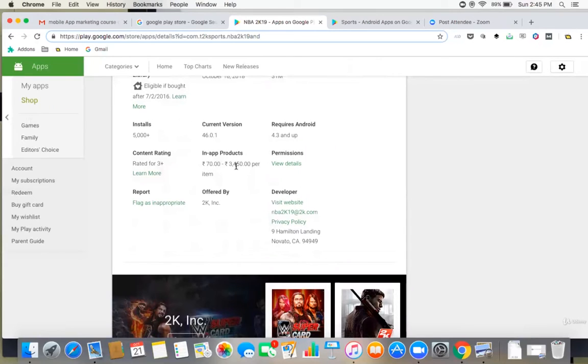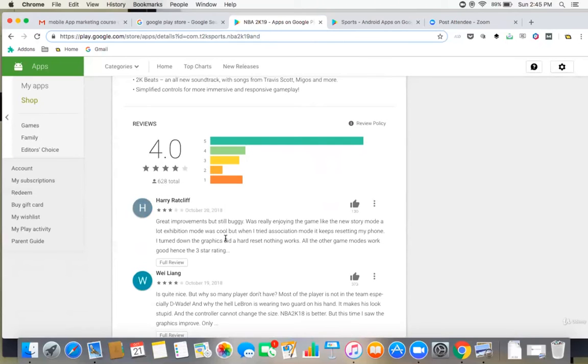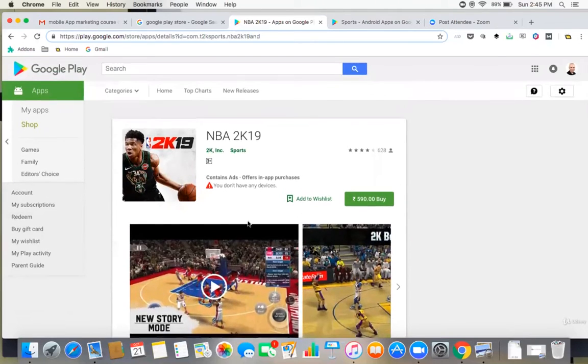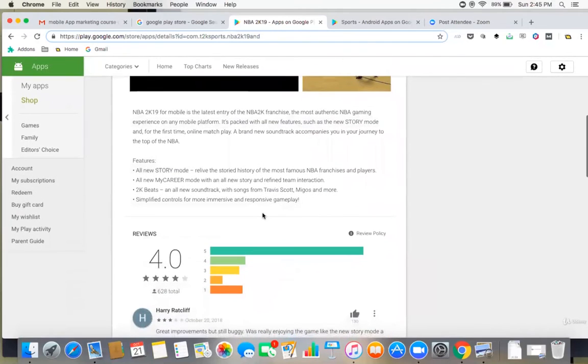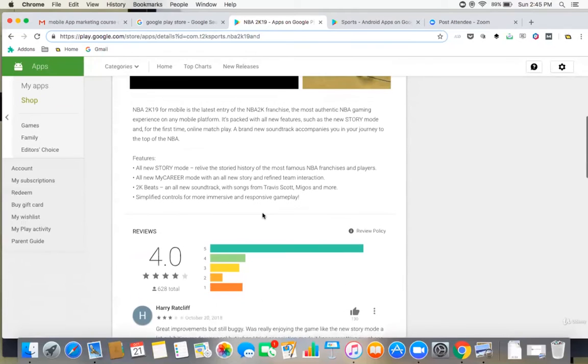It's from 70 rupees to 3,450 rupees per item. So when you download this, you will have some in-app purchases, so that you can make a purchase. Installs are 5,000 plus, so that means 5,000 plus people have downloaded it. And if you go into the reviews again, there are about 628 reviews. Now, reviews are very important, not just to gain some insights about the app, but also because it boosts the ranking on the app store.